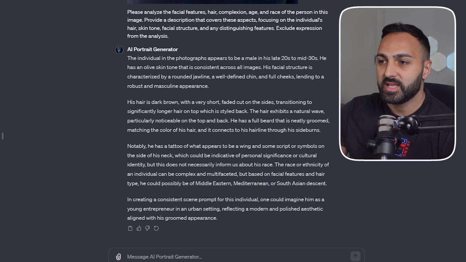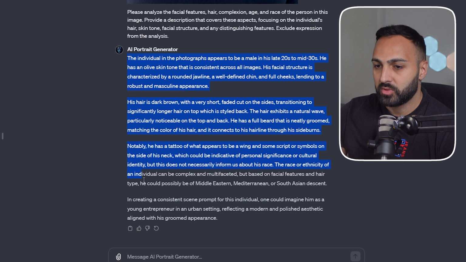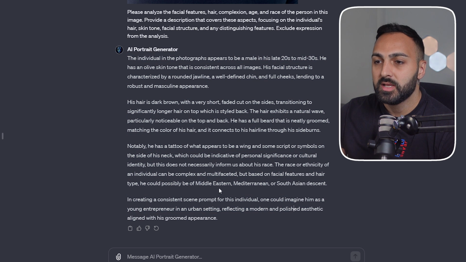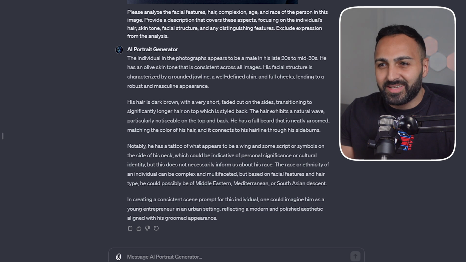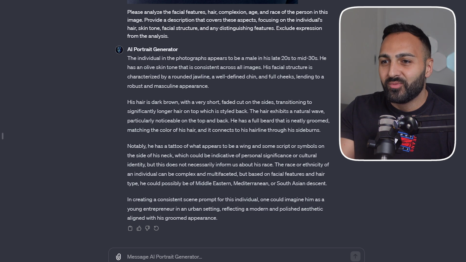Okay, so I've pressed enter and what it's done is actually given me one, two, three paragraphs describing my appearance. The first time I did this, I was actually intrigued with how AI can describe me. So have a read of what it said about yourself.